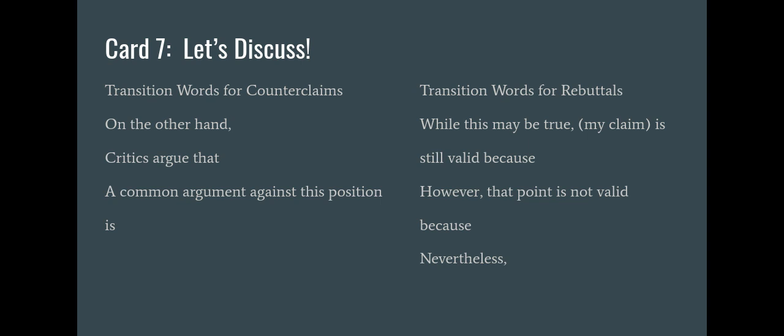However, that point, referring to the counterclaim, is not valid because, or a simple nevertheless. I want you to revise your counterclaim and rebuttal to include some of these strong transition words or phrases. You will have about 9 minutes to complete this activity.